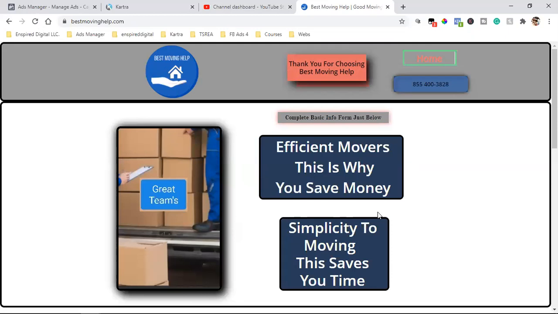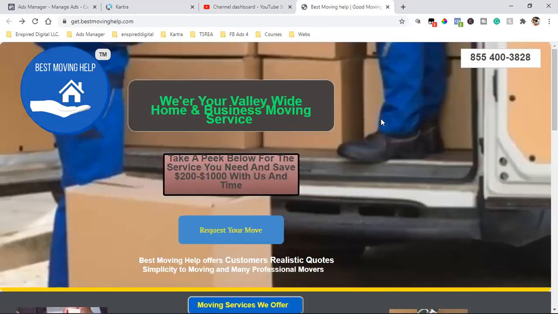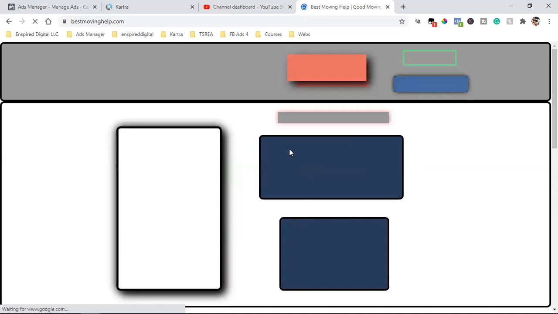Okay. For the moving, because of the nature of that particular industry, I want more so their basic information so that I could reach out to them more so than them scheduling an appointment with me. Okay. Yeah, for sure. That could be, you can ask for any questions you want. So for example, if I land here and I click on request your move, a form should pop up and you can ask me my name, email.